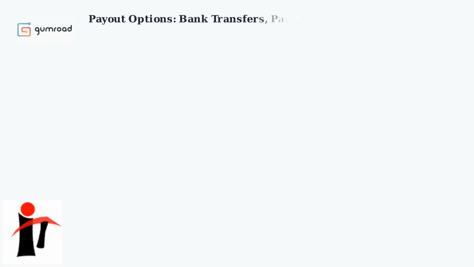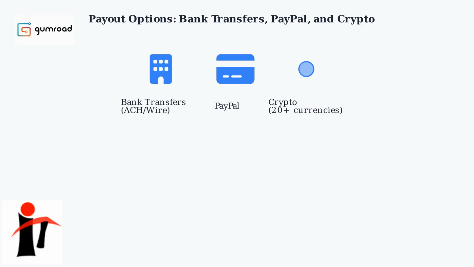Gumroad provides multiple payout options to suit different creator needs. The main methods include bank transfers through ACH or wire, PayPal for quick digital payments, and cryptocurrency for those preferring blockchain-based payouts. Bank transfers via ACH or wire require a minimum balance of $10 before payout occurs monthly. This method incurs standard fees of 3.5% plus 30 cents per transaction.